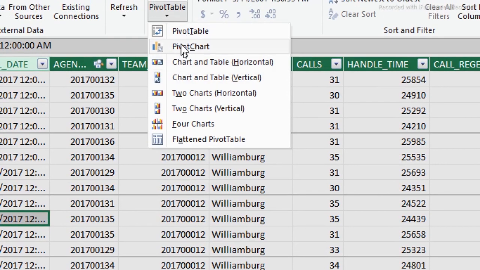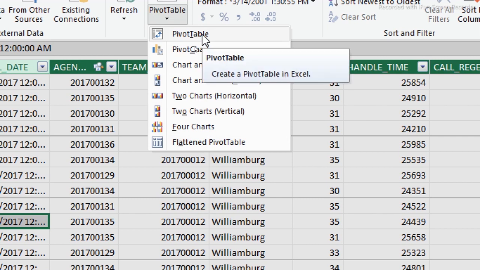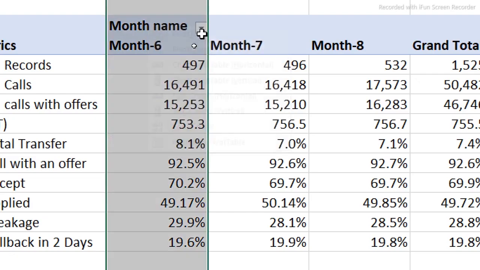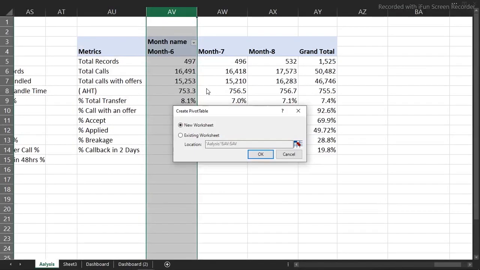It's asking you, do you want to create a pivot table, pivot chart, or chart and table horizontally or vertically, and all of that? So what do you really want? We don't want any of this, we just want to create a pivot table. That was how I got to create my first pivot table. I'm going to click on it and you're going to see what happens. It's asking me where I want this to go, and that's exactly what I need to decide.